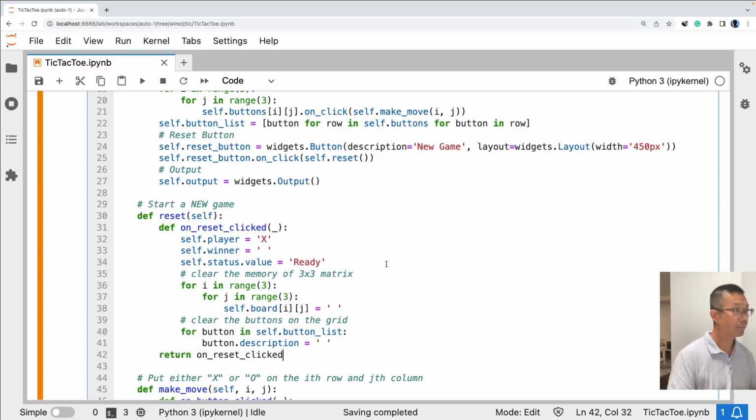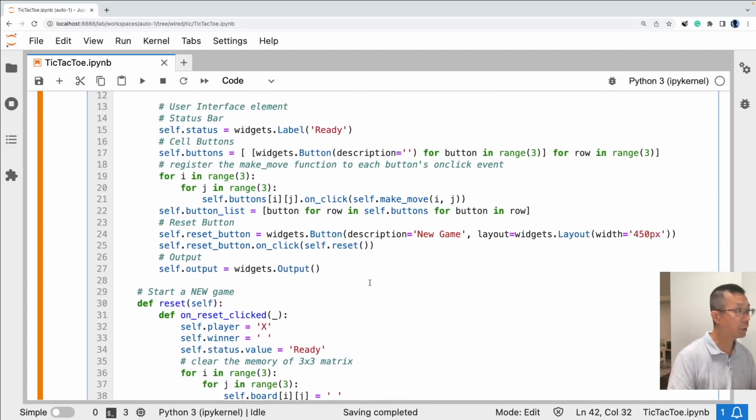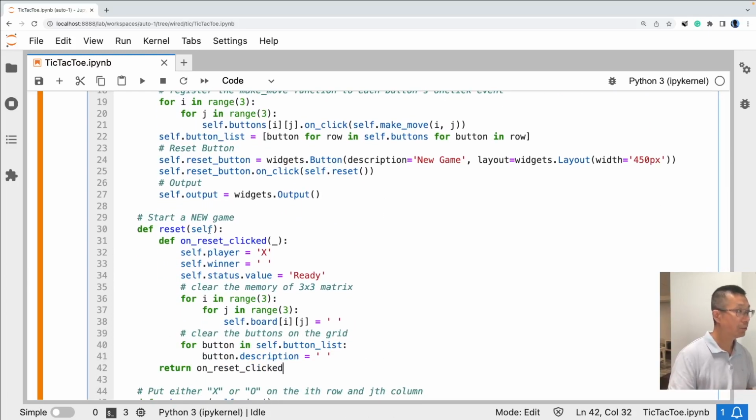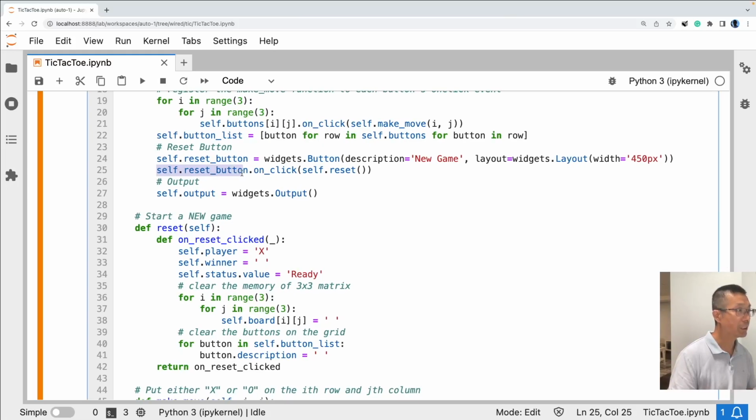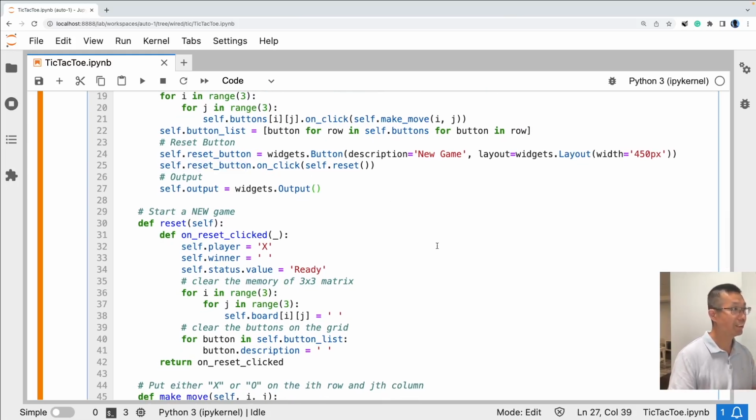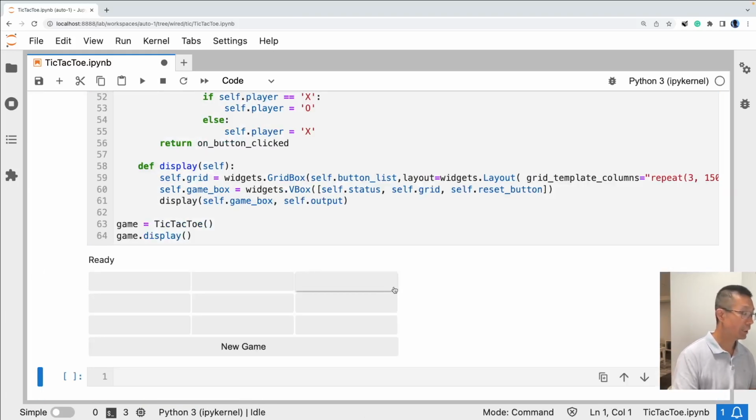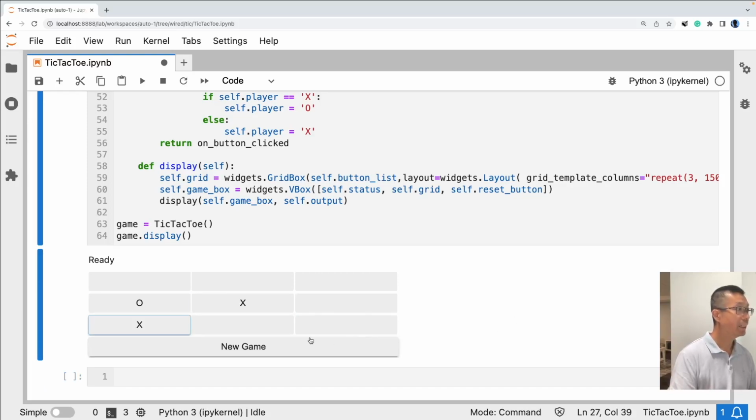Okay, so this is going to register this reset function to the reset button's on click event. Okay, so let's give it a try. Run it, shift enter to run it. Now let's play a little bit, and then if we click on new game, it's going to clear everything out.